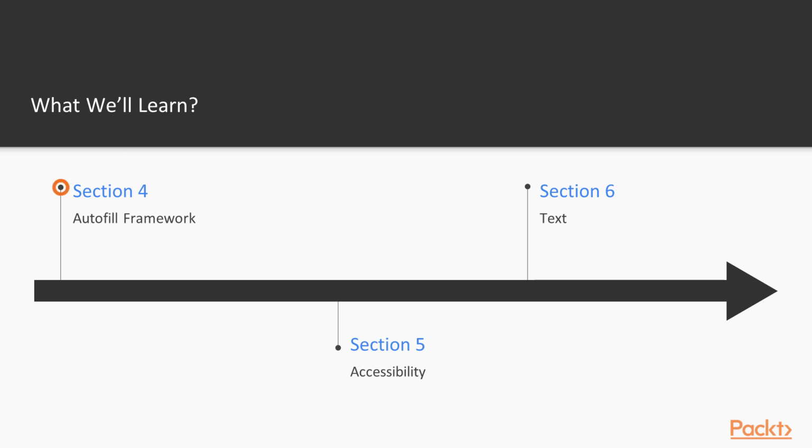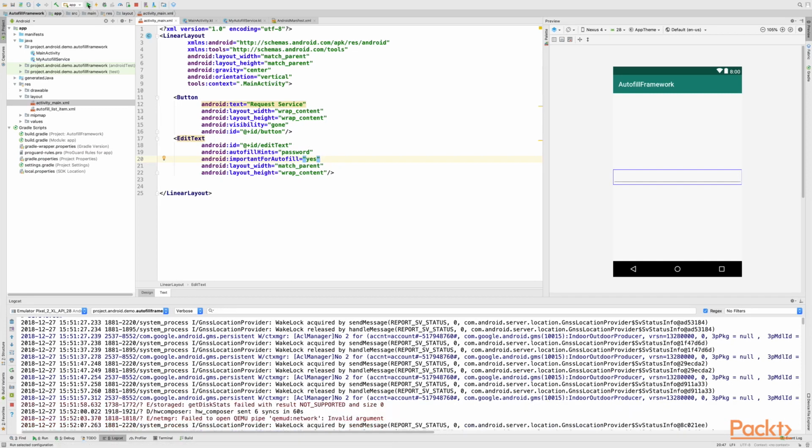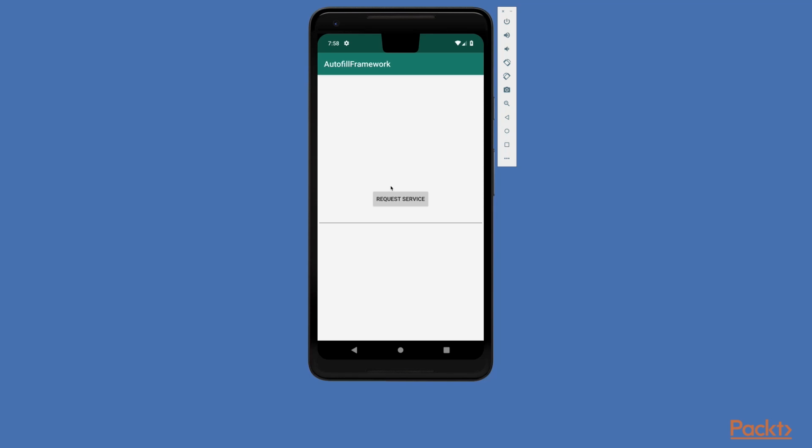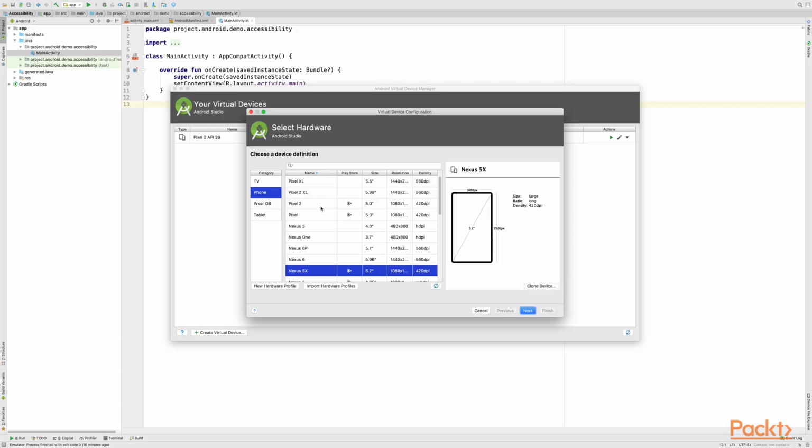In section 4, we will explore new features of the Android autofill framework, allowing us to fill out certain forms more conveniently. And we're also going to learn how to create our own autofill service. In section 5, we will make use of the newly introduced accessibility features of Android 9, which aim at making it even easier for users to add accessibility support to their applications.